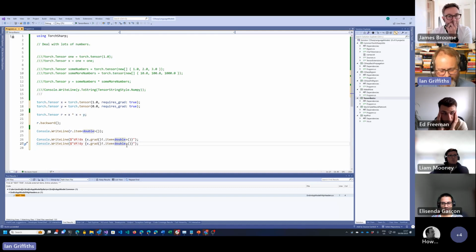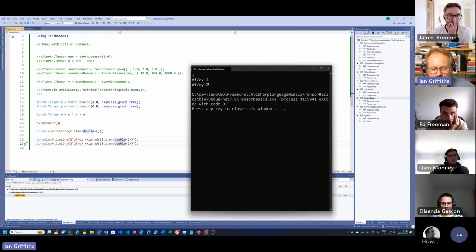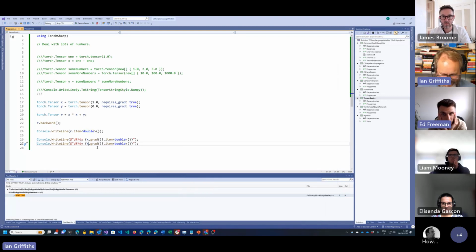So if I run this, it's now going to show me, okay, for x equals 1 and y equals 0, the value of r is 1. Or we could change that, because I've put the wrong value in there. That's not the right answer.